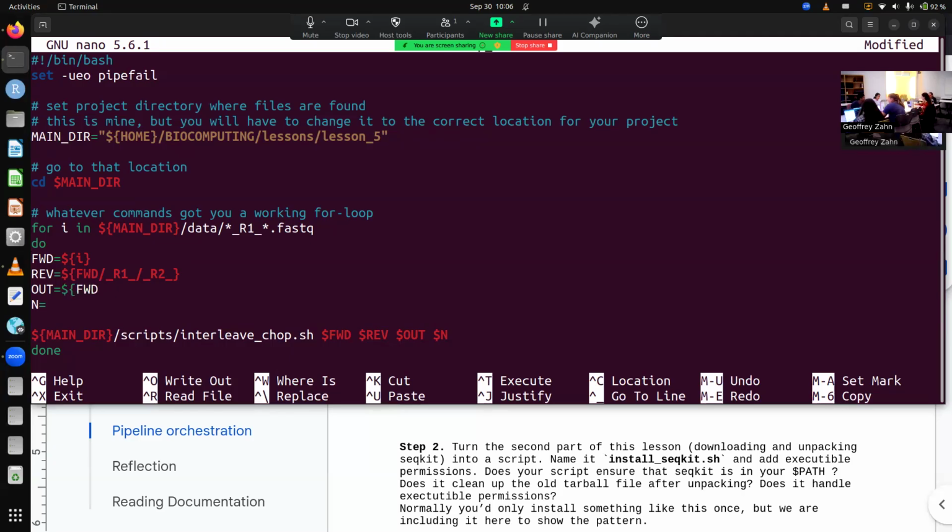It's the double percent, every underscore star. It's the chop fastq. I have echo of that file name. And then N is we chopped off 200.